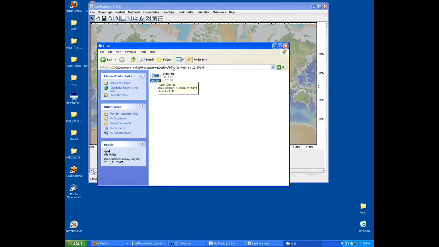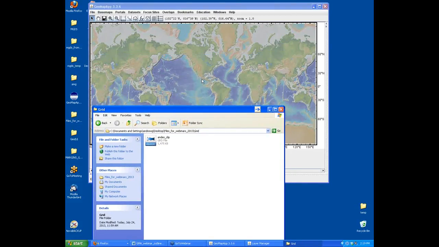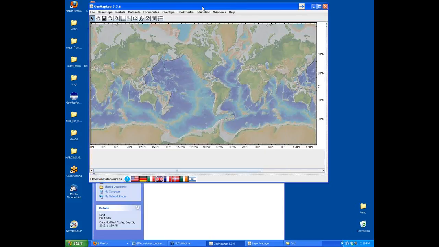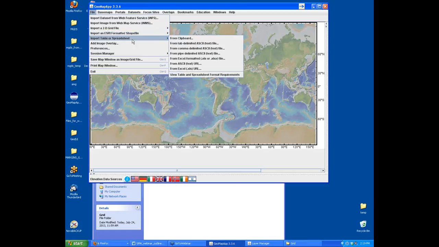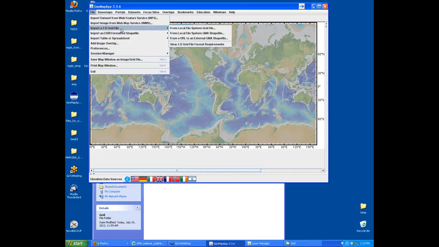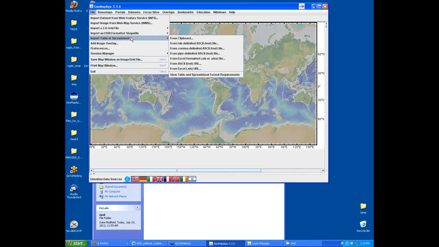So we're going to look at some of the import functions, and GeoMapApp allows us to import a range of data sets in different formats. If we look at the File menu, we can import as a web feature service or web mapping service, and then we have other ones that allow us to import a gridded data set, a shapefile, and a spreadsheet. And it's these three, the grid, shapefile, and spreadsheet, that we'll concentrate upon in this webinar.